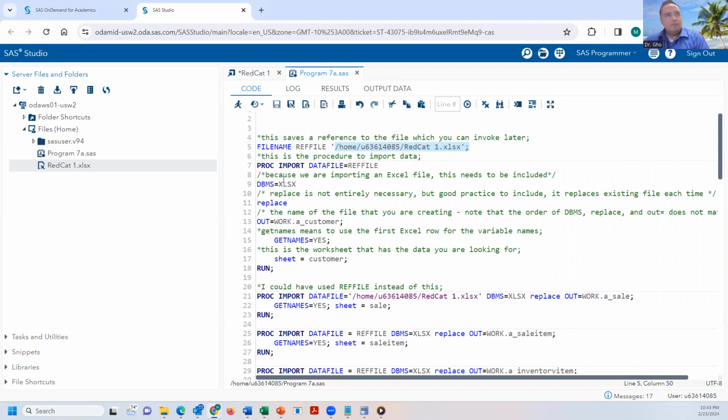What's important: we're using the database management system XLSX. That's the newer version of Excel. If you have the older version of Excel, it's XLS. If you're importing a CSV file, right here is where you designate that it's a CSV. You might do a couple of things a little bit different, but that's how you would designate the type of file you're importing. You can import any type of data or most types of data.